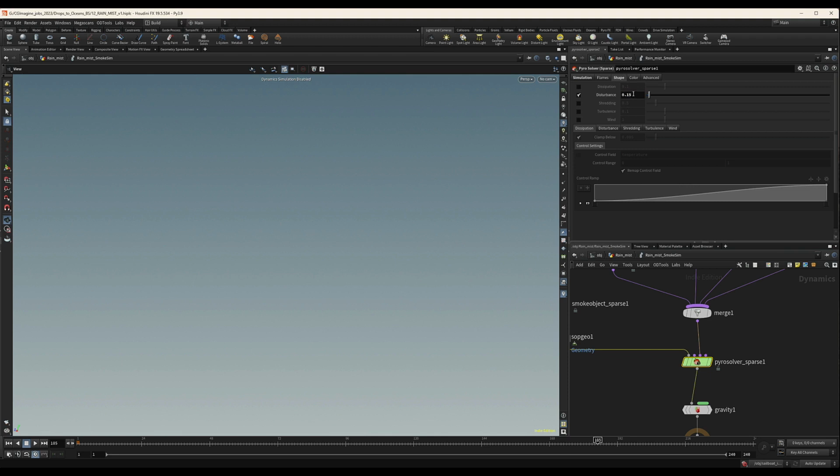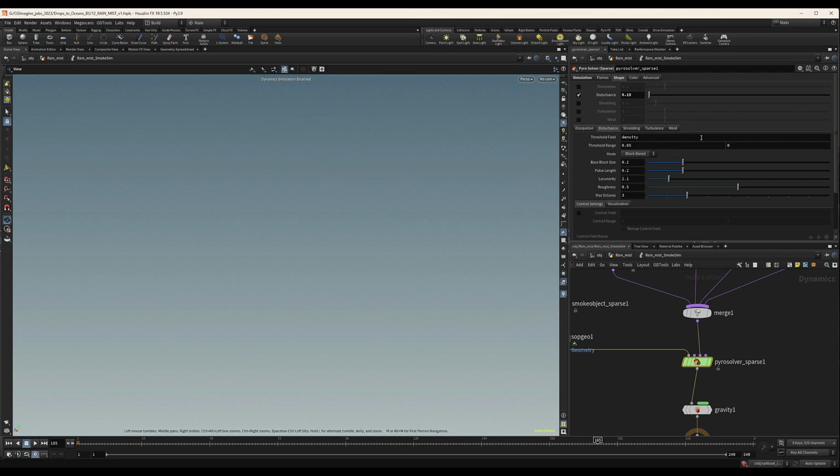I want a little bit of disturbance, and if we come to the disturbance tab, you can get the ranges here, but I want to increase the block size so it scales better. We keep everything as is. I also want to add some turbulence, and if we go to the turbulence tab, we can increase the swirl size. I want to have 3, and we can keep everything as is.